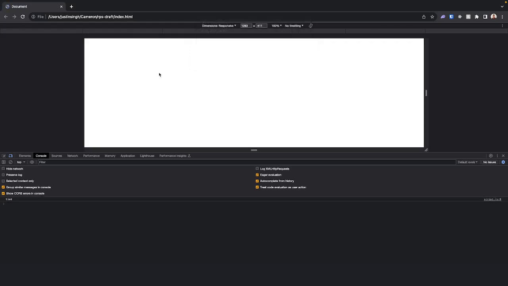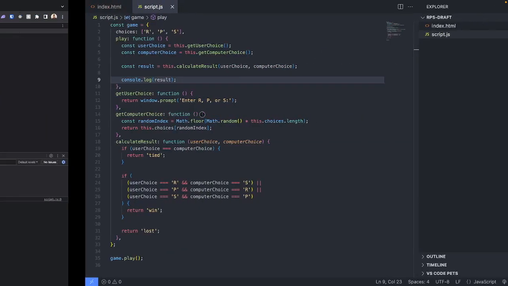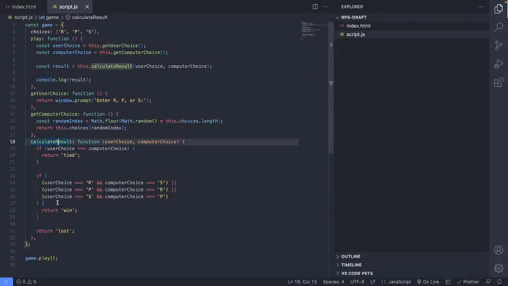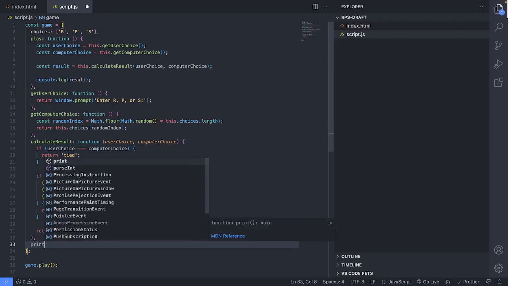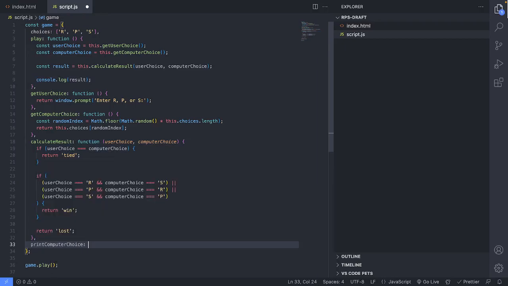P tied. So right now we're actually missing the printing of the computer choice. So let's actually add that really quick. We did verify that this is working properly. So let's add another function. Let's call this print computer choice. And I'm going to say that this function takes computer choice as a parameter.